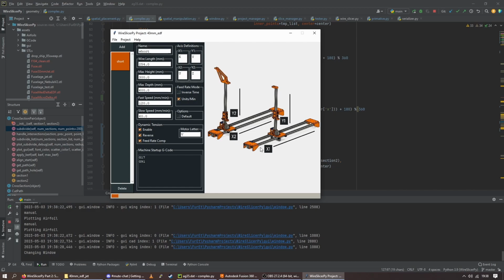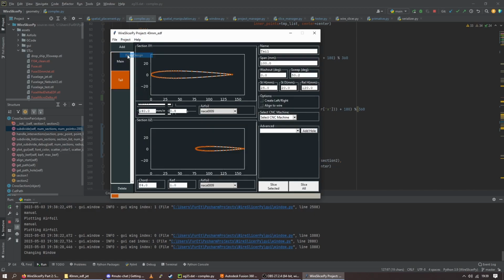One of the things I do with it is I adjust the length of the wire cutter. I'll move the gantries further apart or closer together depending on what I'm cutting. For a lot of fuselage pieces, I put them pretty close together, and I just call that the short configuration. And these are all the settings for it, along with dynamic tensioning that I added in the last episode on my wire cutter, and then some of the startup G-code that I use for my wire cutter with Grbl. So then I'm going to go on to the wing page.